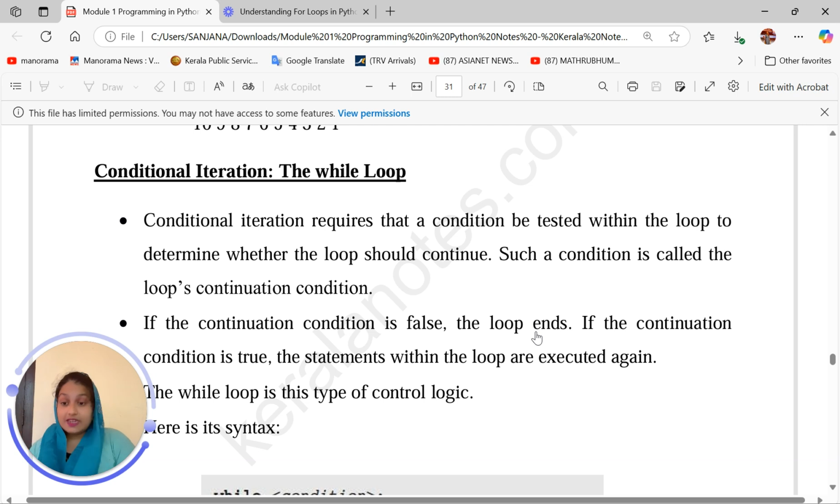Now, conditional iteration. Now we have another loop. We have studied the for loop. Now this is another loop called the while loop. Conditional iteration requires that a condition be tested within the loop to determine whether the loop should continue. So in the while loop, we will have to give a condition. If the condition is true, the loop will continue, and if the condition is false, the program will come out of the loop.